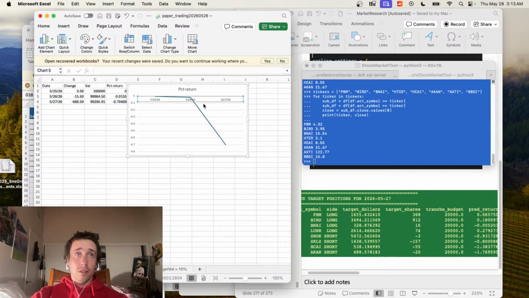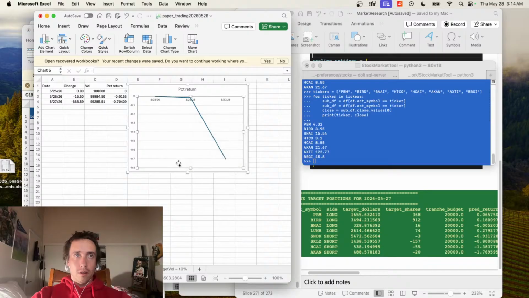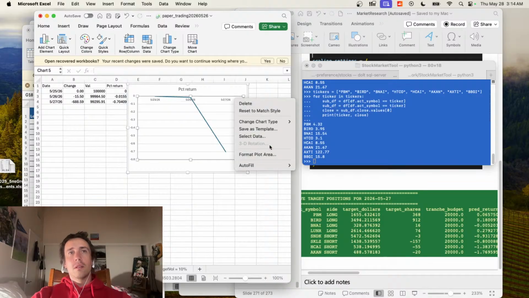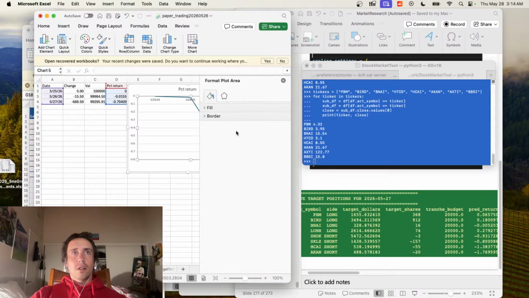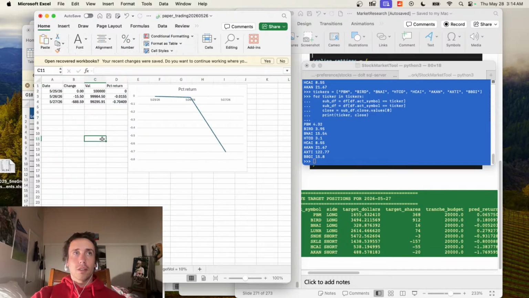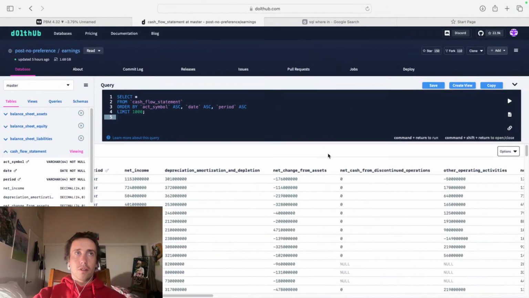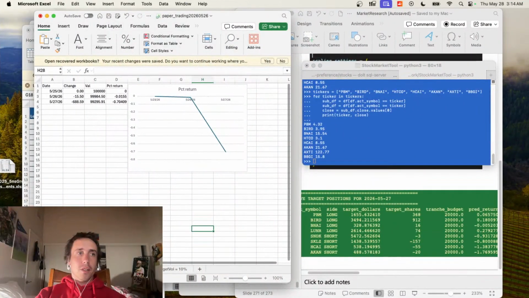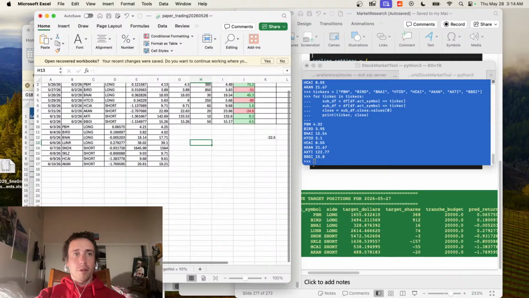Excel is really bad. I mean, come on, man. Format, plot area. Whatever, we could leave the x-axis there. Hopefully it'll go back to positive returns, and I won't have to worry about that. Okay, so that's the result from the first day of paper trading.